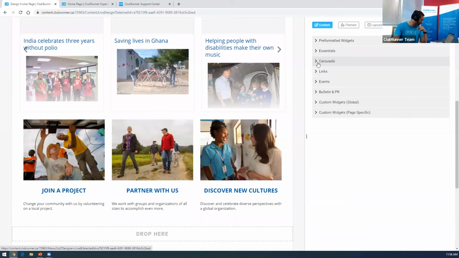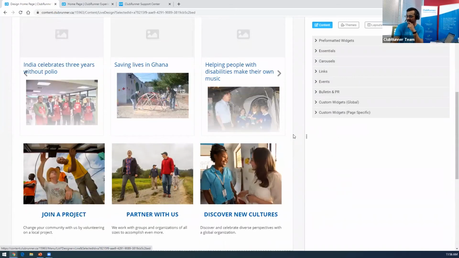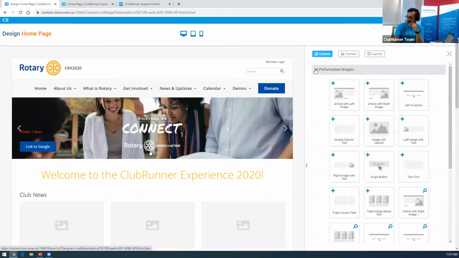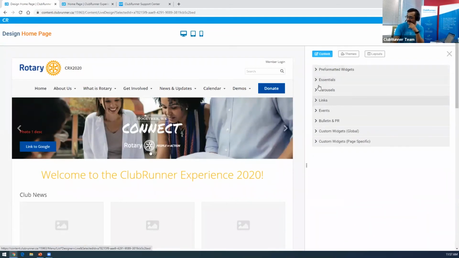I want to talk a little bit about global versus page-specific widgets. That's a bit of a mouthful. Let me repeat that. You're going to have all these different types of widgets. There's pre-formatted, which we touched on, essentials, and all these others. We touched on carousels, but we didn't talk about the rest.